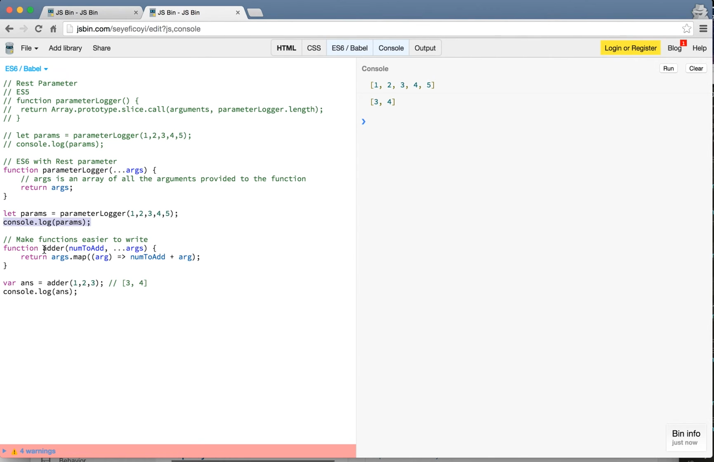And you can actually make functions much easier to write too with the spread operator. Let's say I have a function called adder, and this is a number to add. And then here I provide a list of parameters to this function. So it doesn't matter how many parameters you provide to it, it will take them. You don't have to specify. All this is doing is it takes all the arguments and then adds this number to each argument.